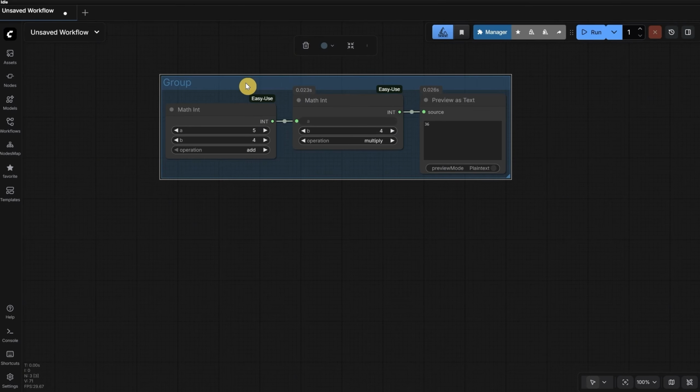Groups can also be resized. You can see a small triangle in the corner that lets you change the size of the group.